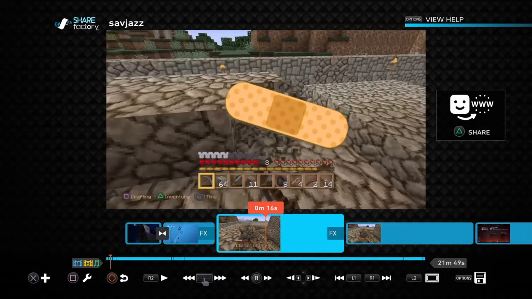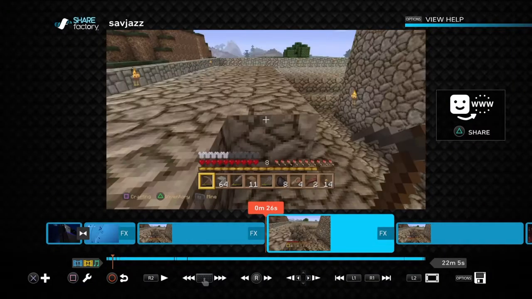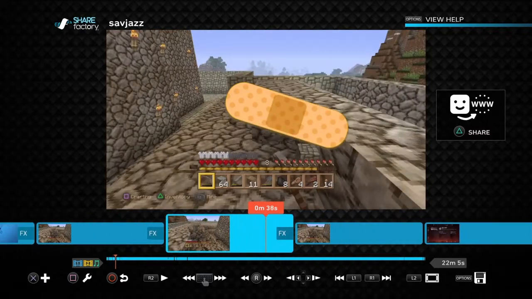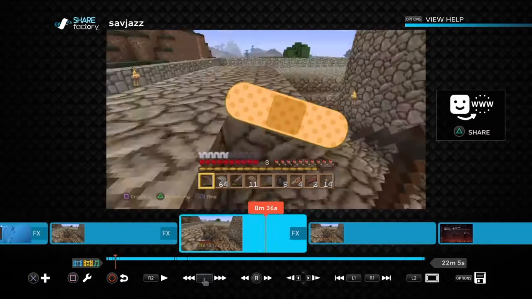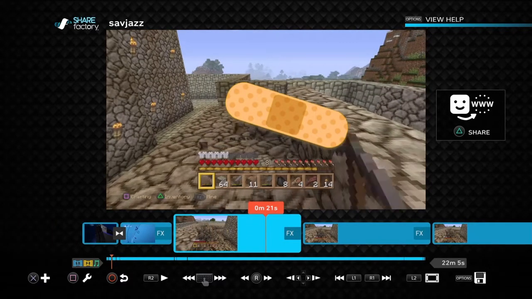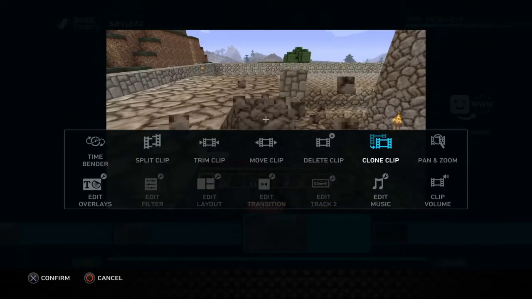If we now do a clone clip, it clones it with the overlay. So you see we cloned a basic clip and we cloned it with the overlay. So it's going to clone the clip exactly as is. So you can clone the clip as much as you want.